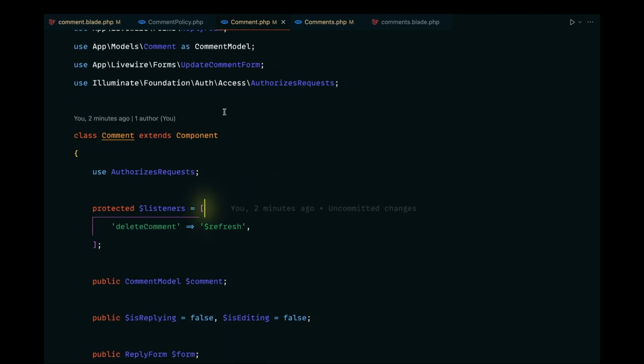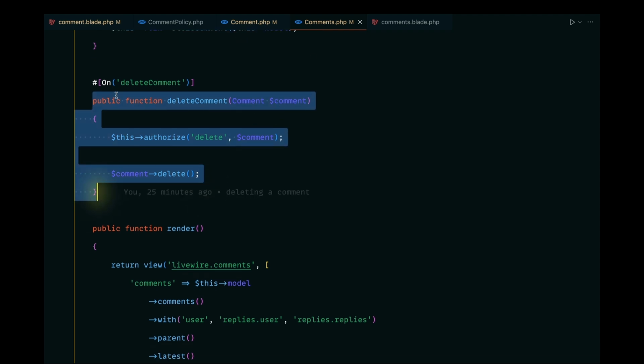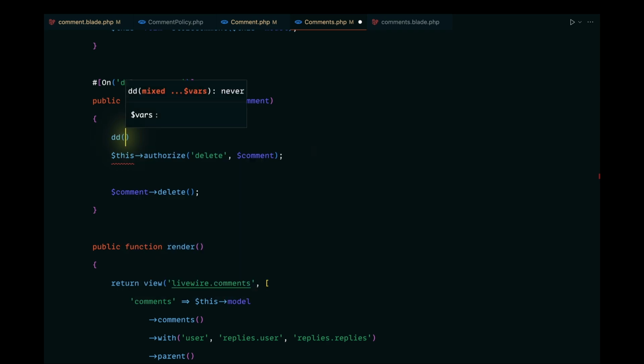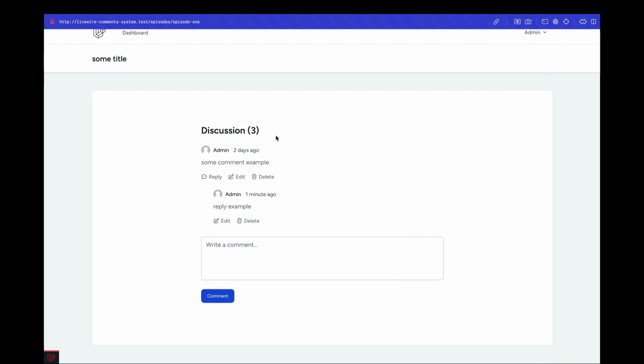Okay, let's try to debug this. On our comments.php, we have this on delete comment, and we have the comment. I think the error is happening because of this find code that is internally executed by Laravel to grab this comment. So I think that is the issue in here. Let's go ahead and manually pass this, and I'll just dd that comment in here, and let's try to look into this. So I'll just refresh, and okay, the reply was actually deleted. And what could be the issue in here?